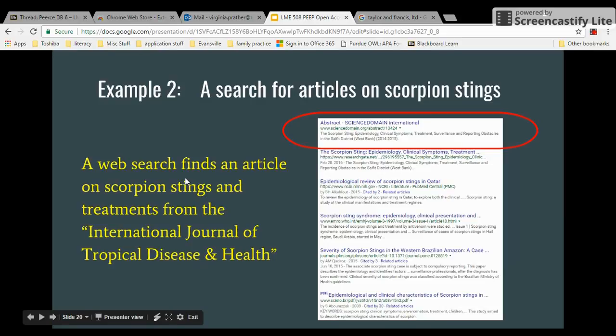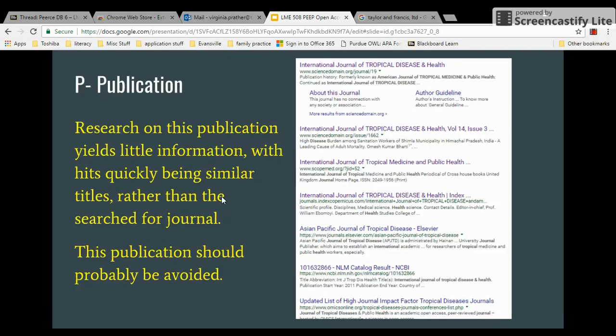The second search I'm going to walk you through is, you never know what students are going to be interested in. So I did a search for articles on scorpion stings. And a web search finds an article in something called the International Journal of Tropical Disease and Health, which I was not familiar with. So I did a Google search of this publication. And research on this found that I didn't get a whole lot of information. A lot of the journal titles were similar names for different journals. There wasn't really a whole lot of information on it. So this publication should probably be avoided.